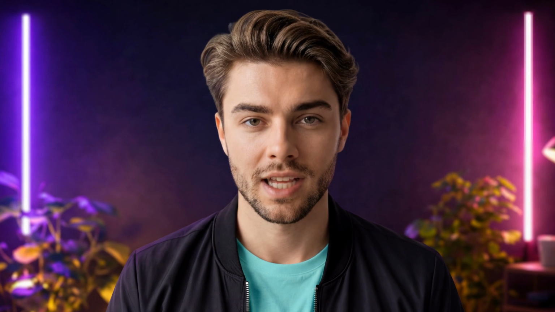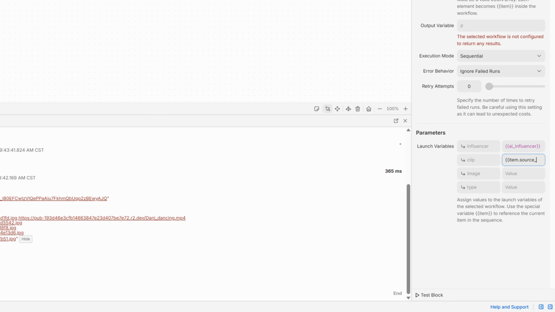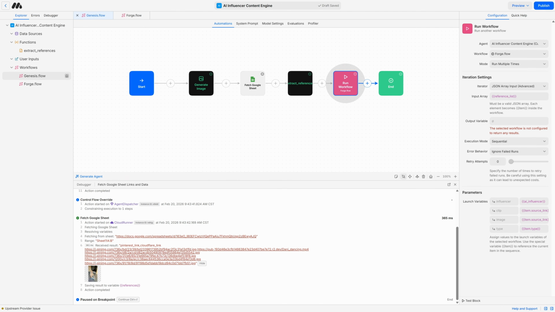Here's where it gets interesting. Since we can have more than one link, I need to tell the AI to treat each link as a separate item. So I opened brackets and wrote item.source_link. I did the same thing to extract each reference image link. Lastly, I also mapped the type variable. That's how I configured this block.